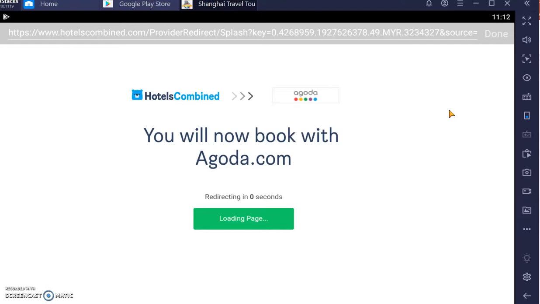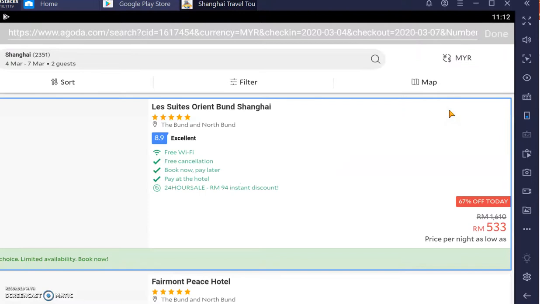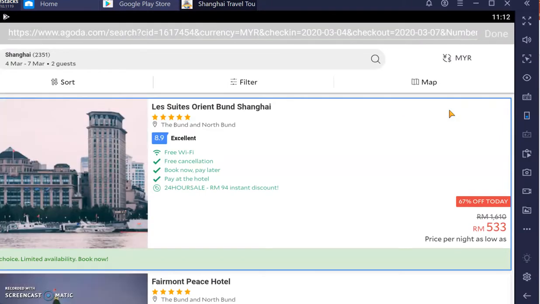After 3 seconds, okay, now you can see the hotel room booking provider page after it's finished loading. Okay, now you take some time to load the page. Okay, now you can see the first row, which is showing this hotel, Last Suite Oranban Shanghai.